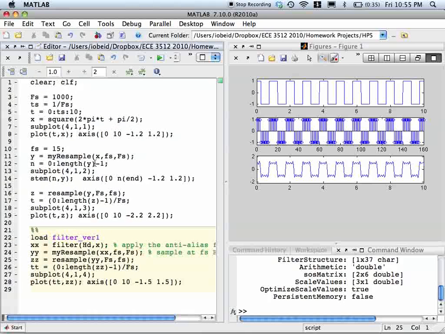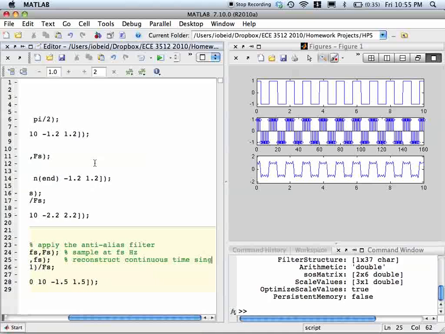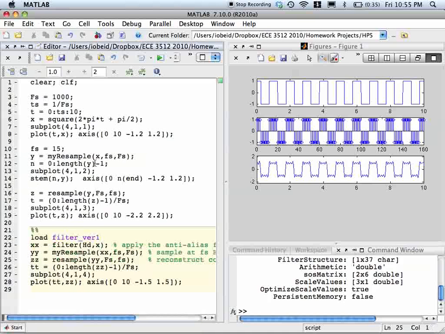And then finally, in order to judge how good my sampling was, I'm going to reconstruct my continuous time signal. And again, the way I do that is I'm going to take my discrete time signal, which was sampled at fs, whatever that frequency happened to be, and I'm going to resample it from lowercase fs back up to uppercase Fs, which was in our case 1000 Hertz, or whatever value you choose to put here. And then finally I just create a time vector and plot the result.